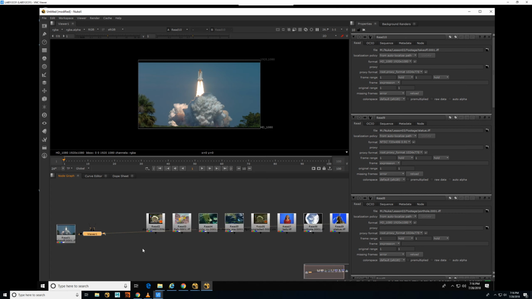Here there's a Kodak Cineon image that you can play around with for color purposes. In general, I'm going to be pulling up an image that is called Takeoff. Now, where's my other script? It is here.